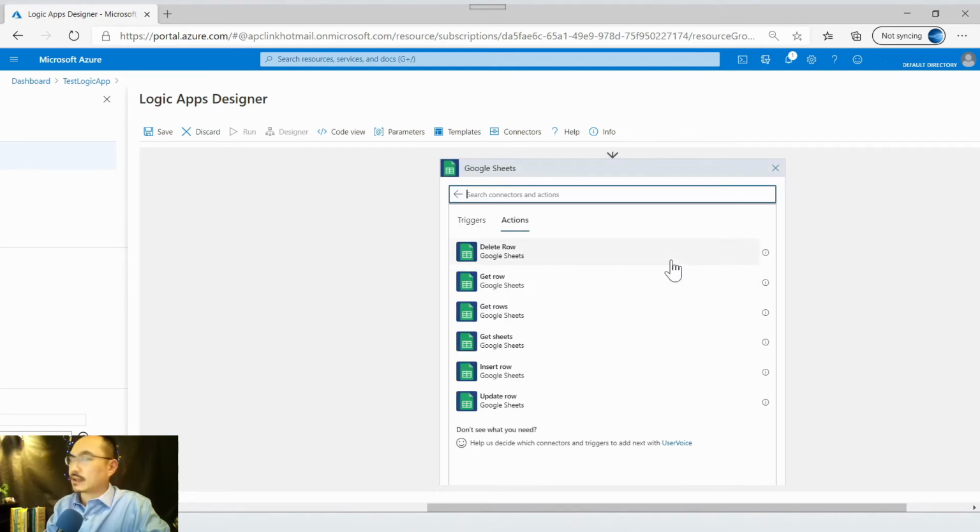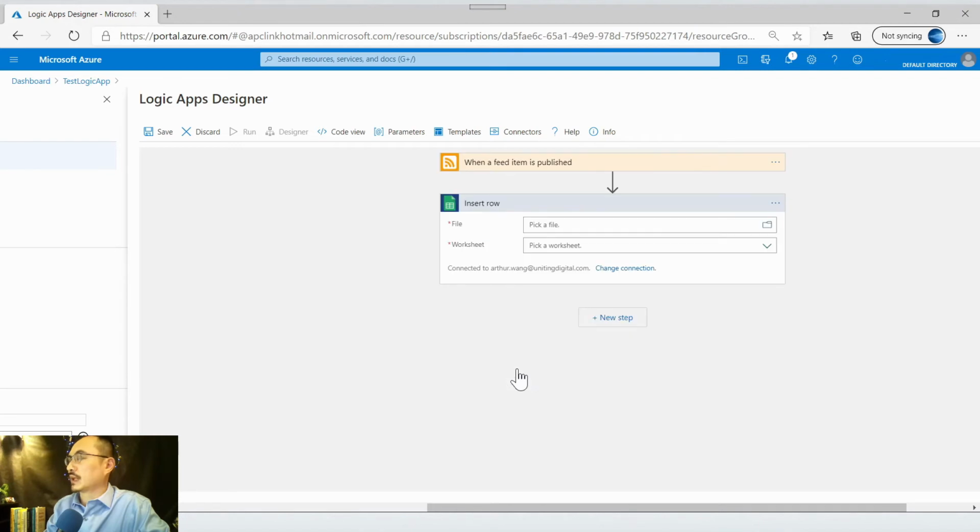Okay, and there are several actions for Google Sheets. And what we are interested in is to insert a row. Click on Insert Row. Okay, and the first step is to create a connection to your Gmail service. So at this step, I already have some kind of connection from my Azure account to Google service account. So once you finish the connection, go ahead, click on the file so we can browse.